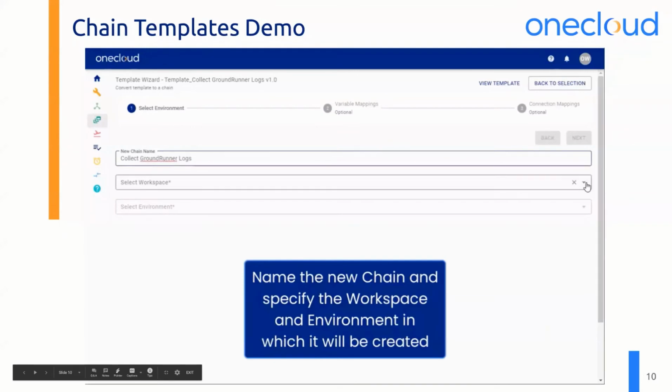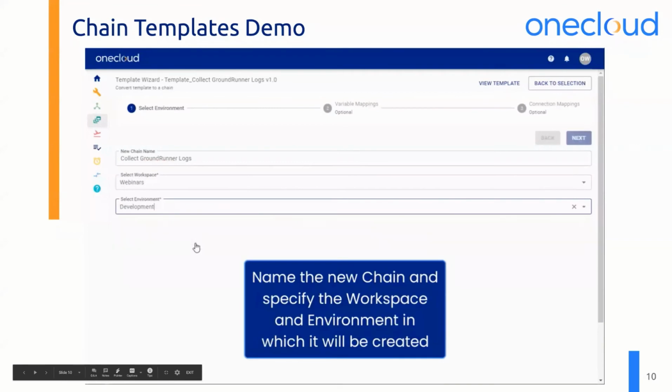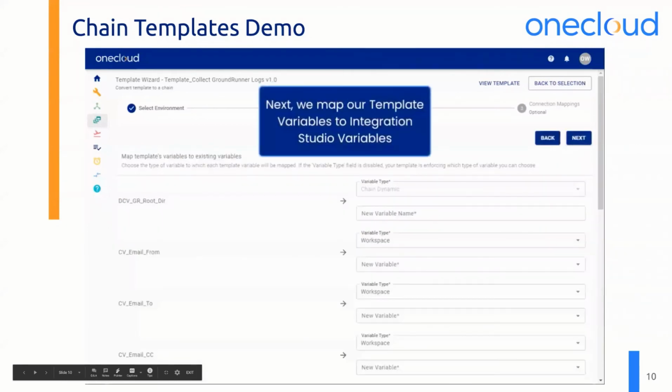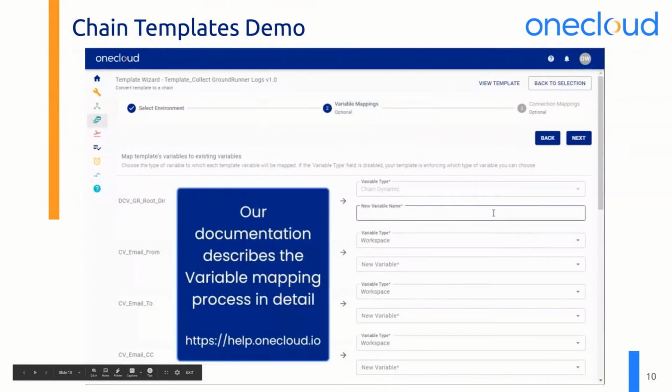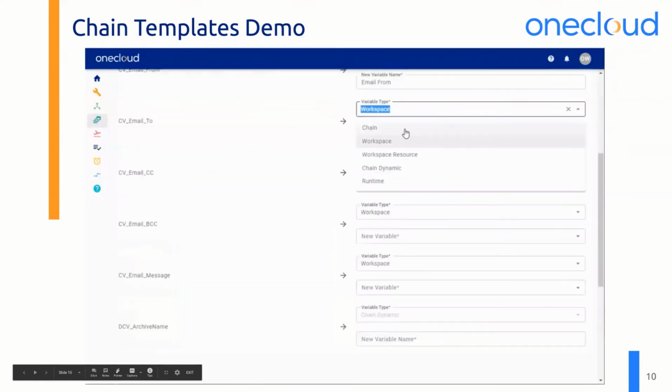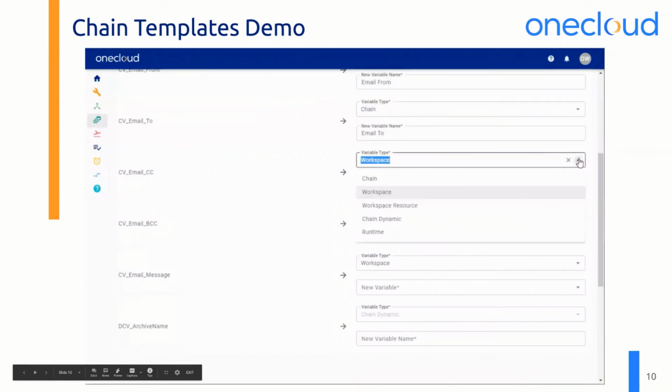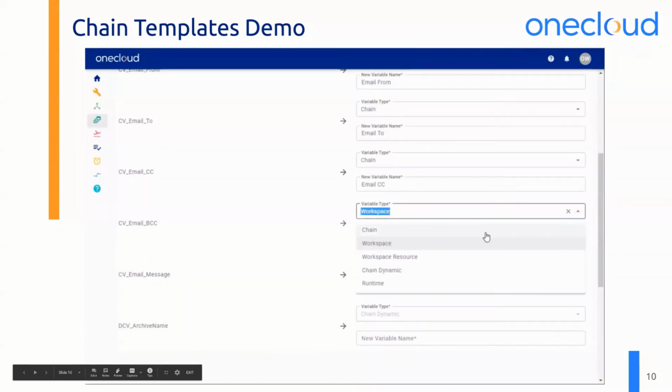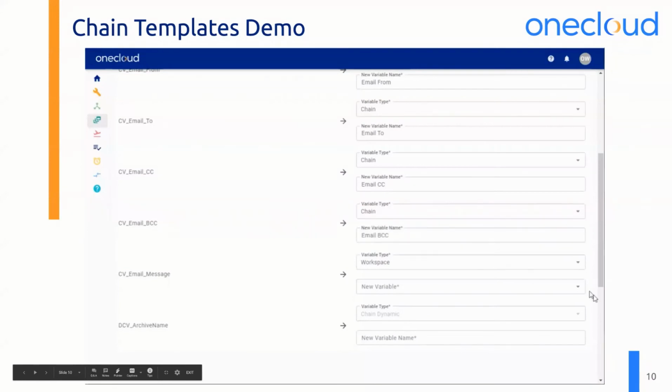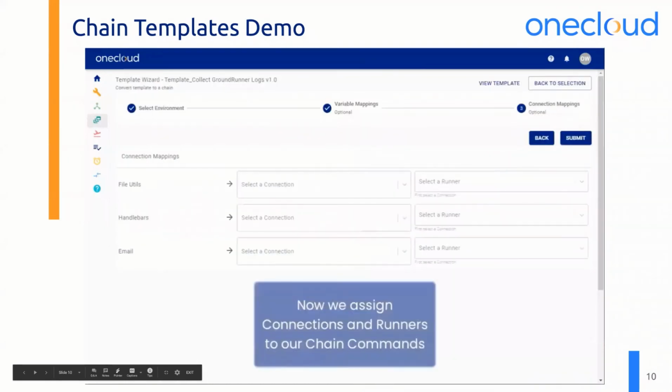Let's give this chain that we're going to create from the template a name. Where do we want to deploy it? It's going to be in the webinars workspace, in our development environment. And then we have this idea of template variables. A variable allows you to create a template so that you're not setting something specific for a given deployment, but it's the concept. We talk about this in great detail in our knowledge base. But here we're just mapping from those template variables to components within OneCloud Integration Studio. In this case, largely chain variables. We've also got some dynamic variables in this particular chain.